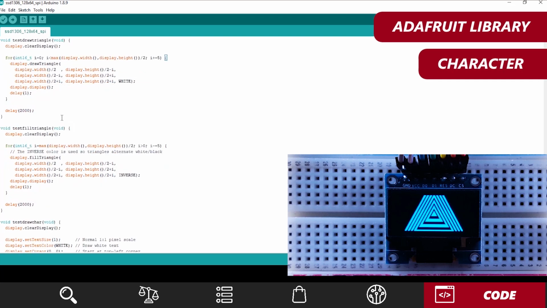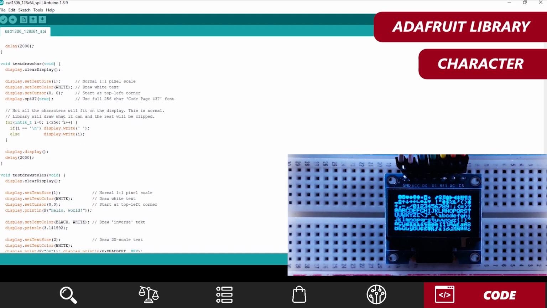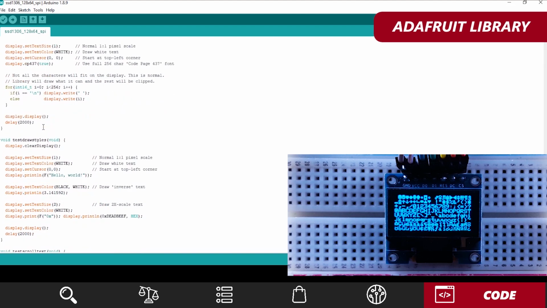The next function is to display a character. Before displaying a character, you can change its settings such as size, color, and print location. The display.setTextSize function defines the size with the smallest value of 1. The display.setTextColor function specifies the color, and the display.setCursor function specifies the location of the print. Then you can print your characters by calling the display.write function.